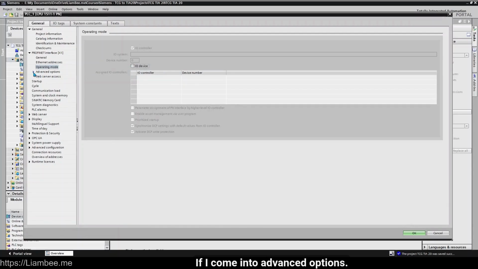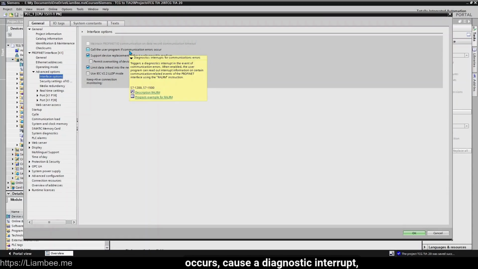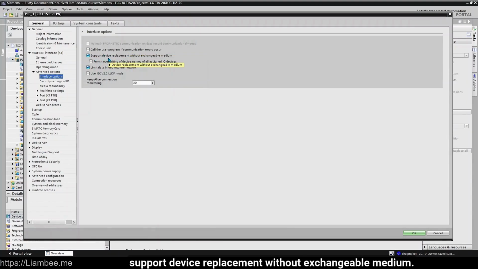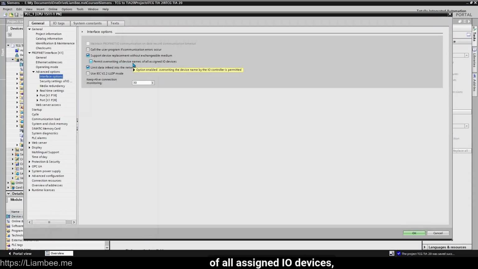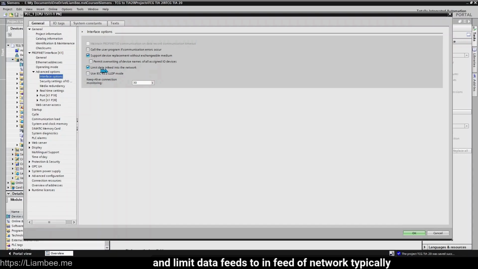If I come into advanced options, remembering that we're still within Profinet, this is your configuration for how you want your interface to work. So call the user program if communication error occurs, so cause a diagnostic interrupt, support device replacement without exchangeable medium, permit overwriting of device names of all assigned I/O devices, which allows other controllers to change names. And limit data feed to in-feed of network.